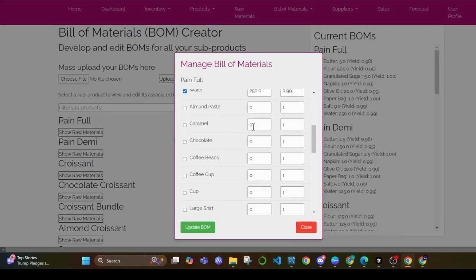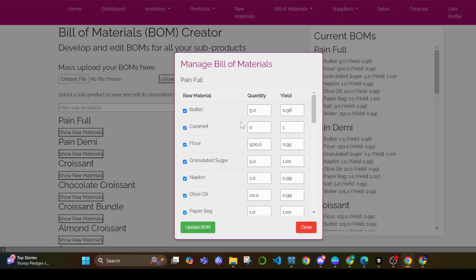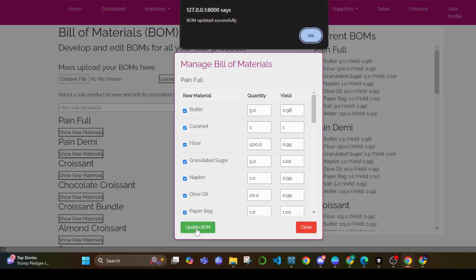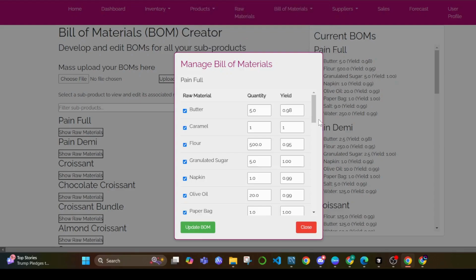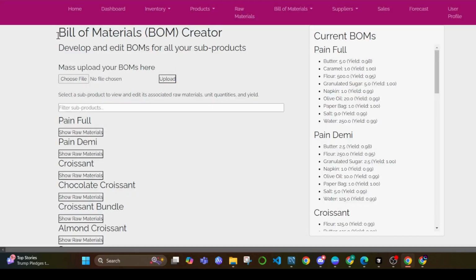So you can go choose something randomly, say, you know what, I actually have some caramel in my bread. Who knows why, but if you wanted to update that, you can go say I have 1 gram of caramel. It updates just like that. Same as well. It's much easier probably just upload this via Excel.